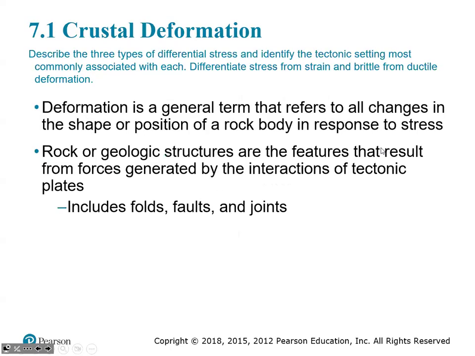So the crust deforms. It doesn't always stay the same shape. Deformation is a general term that refers to all changes in the shape or position of a rock body in response to stress. It's just changes in the shape of something in response to stress. Stress being force applied. So stress is like force.